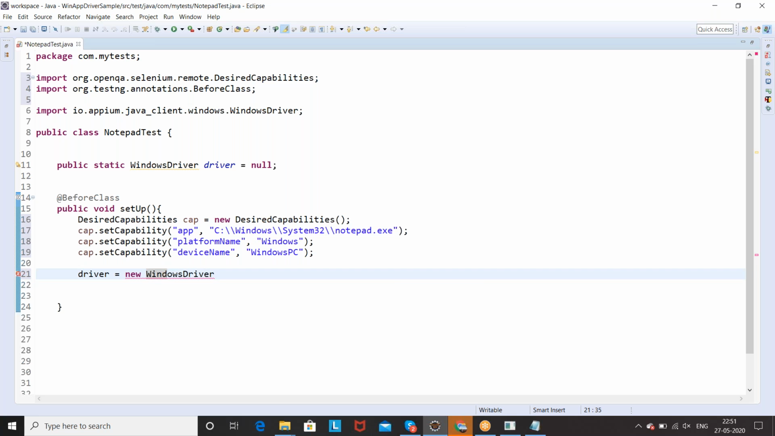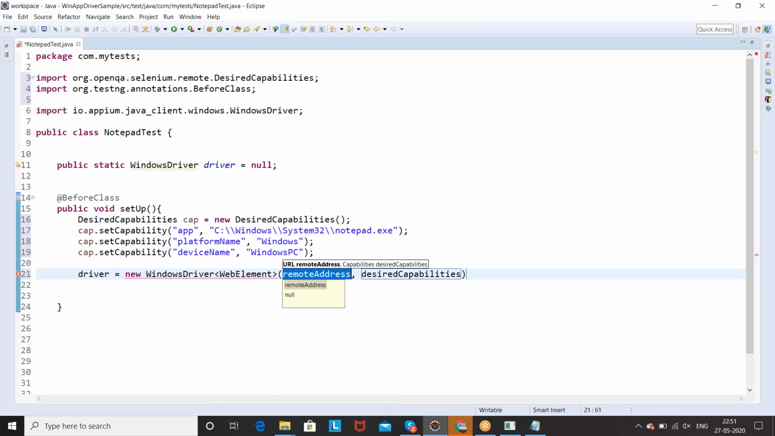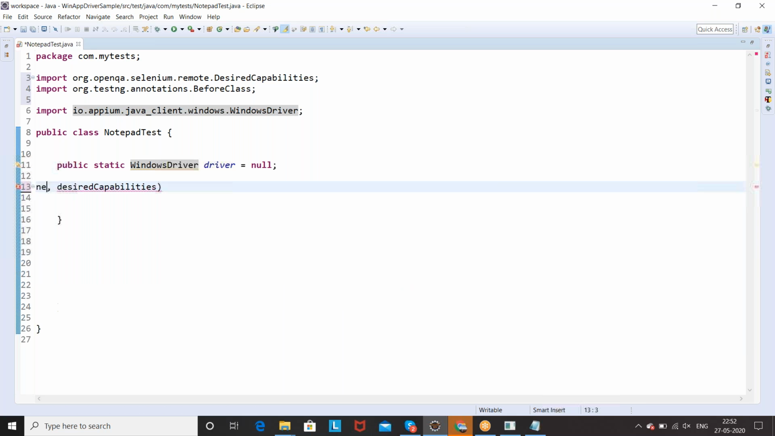New Windows driver. And here you will see that there are multiple constructors available. So here you have to pick this particular URL constructor, where exactly your URL is available. So I simply say that I don't want to use my web element, so simply remove this particular web element.